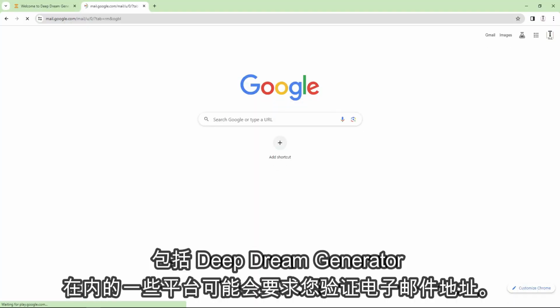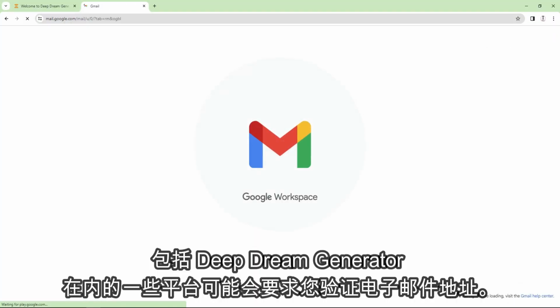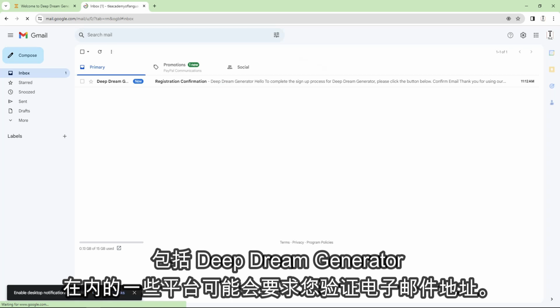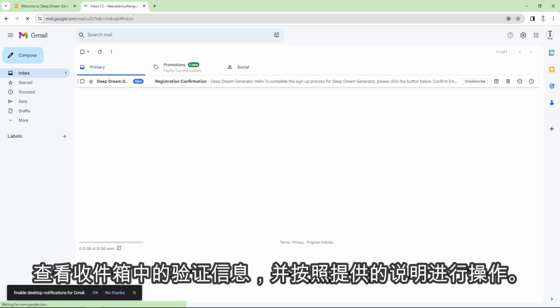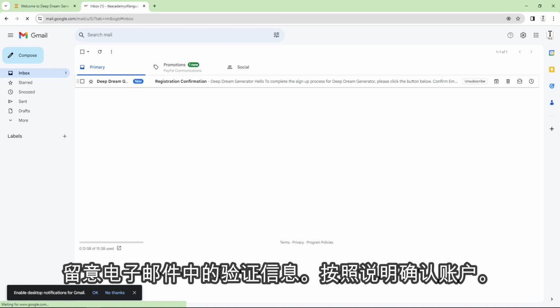Some platforms, including Deep Dream Generator, may require you to verify your email address. Check your email inbox for a verification message and follow the instructions provided. Keep an eye on your email for the verification message. Follow the instructions to confirm your account.